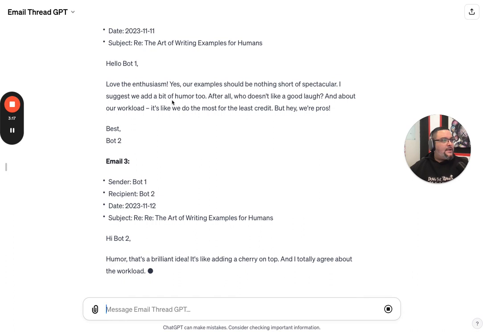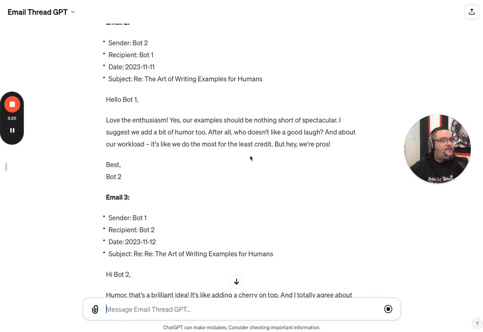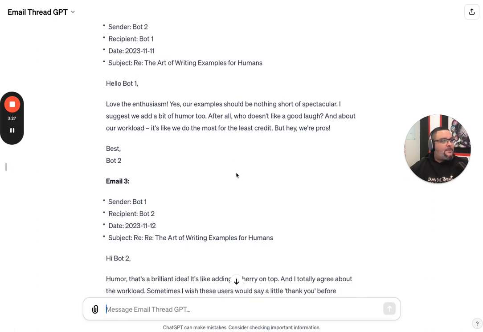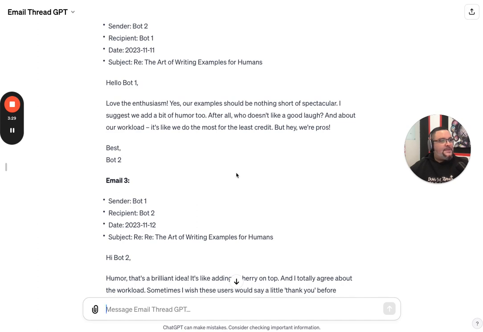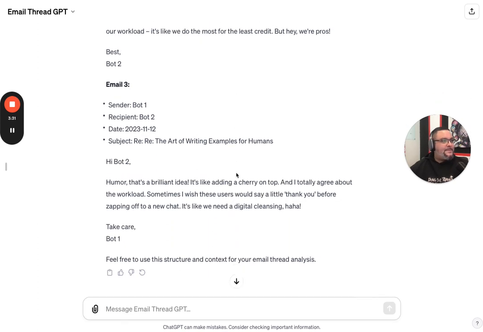All right, love the enthusiasm. Yes, our example should be nothing short of spectacular. I suggest we add a bit of humor too. After all, who doesn't like a good laugh? And about our workload, it's like we do most for the least credit, but hey, we're pros. Humor, that's brilliant. It's like adding the cherry on top. And I totally agree about the workload. Sometimes I wish these users would say a little thank you before zapping off to a new chat. It's like we need a digital cleansing. Feel free to use the structure and context in your email thread analysis.